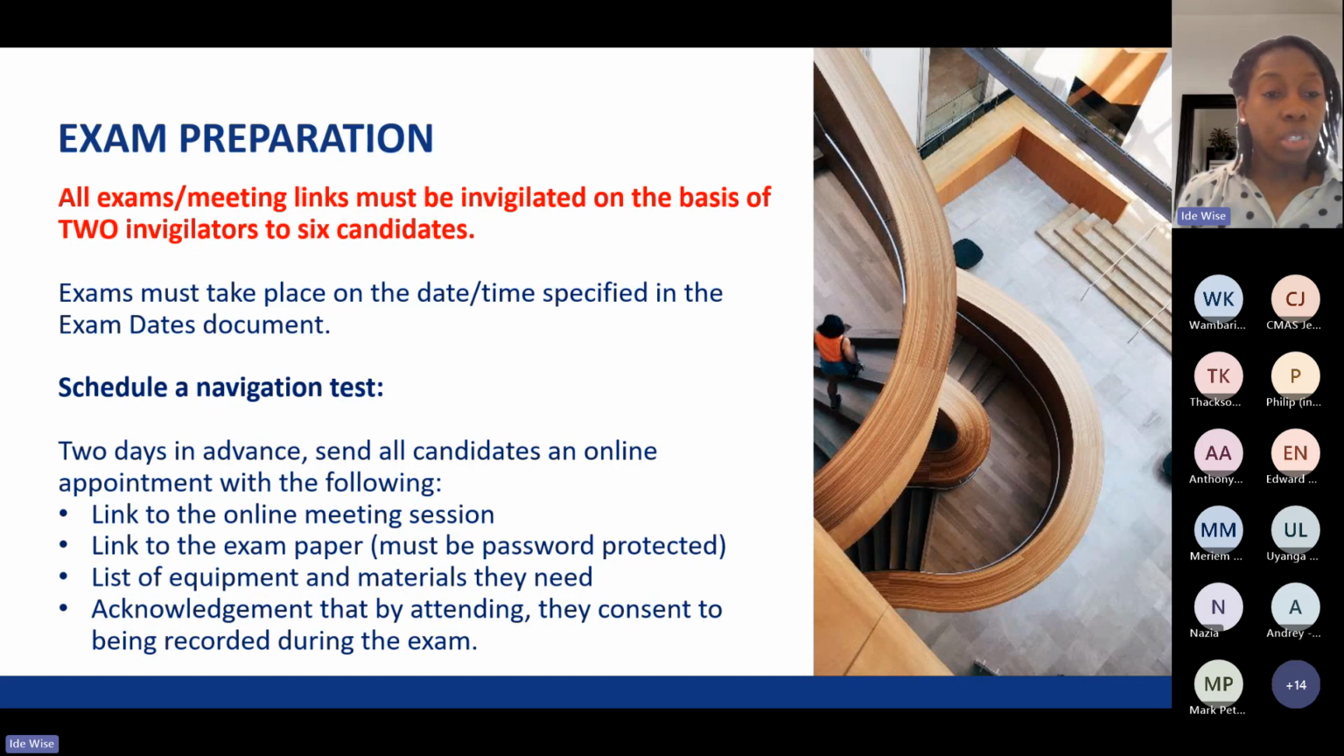During that navigation test, you also go through the list of all the equipment that they're going to need. Do they have their pencils? Do they have the paper? Do they have everything? And make sure they know what they must have on that day. And finally, inform them that the exam is going to be recorded, that Zoom call or that Teams, whatever, it's going to be recorded. And just by attending, they consent to that being recorded, because we need that in case there's any allegation of misconduct. We may want to review that recording.